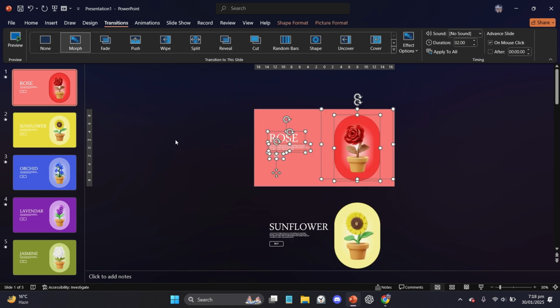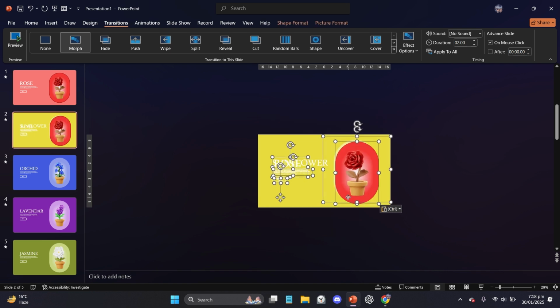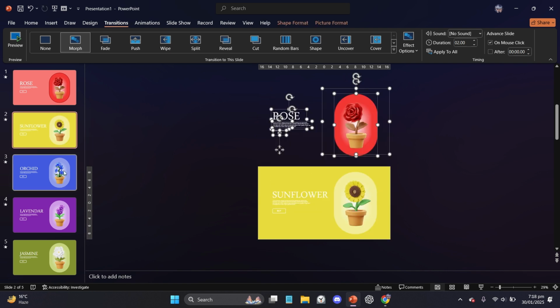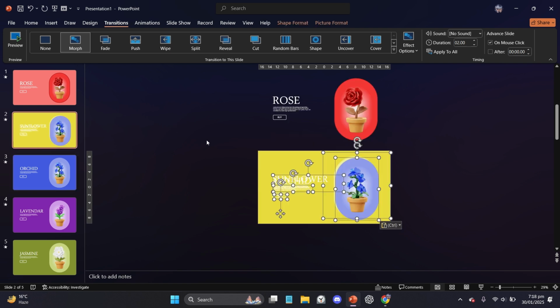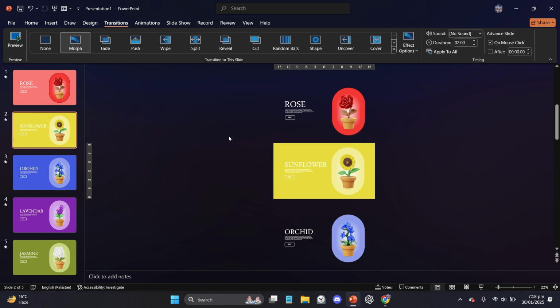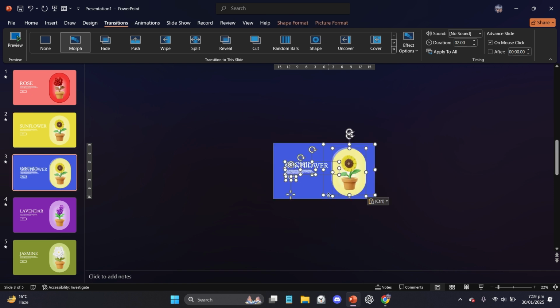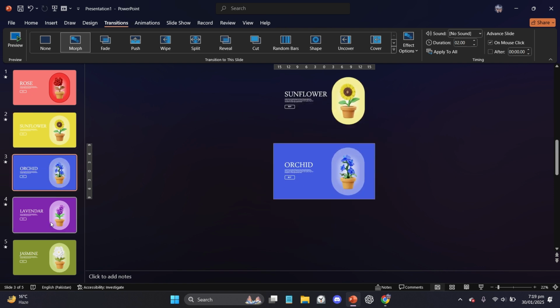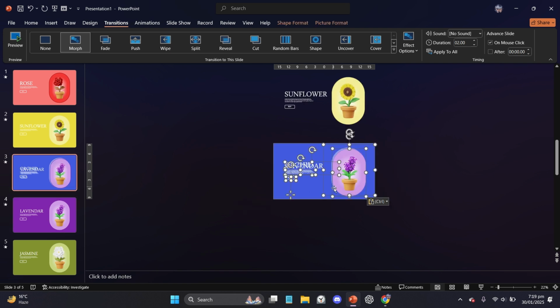Now we're going to go to the first slide and copy all of its content, paste it onto the second slide, then move it upwards. Go to the third slide, copy all of its content, move it onto the second slide and downwards. Copy the contents of the second slide, move them onto the third slide and move them upwards out of the slide.